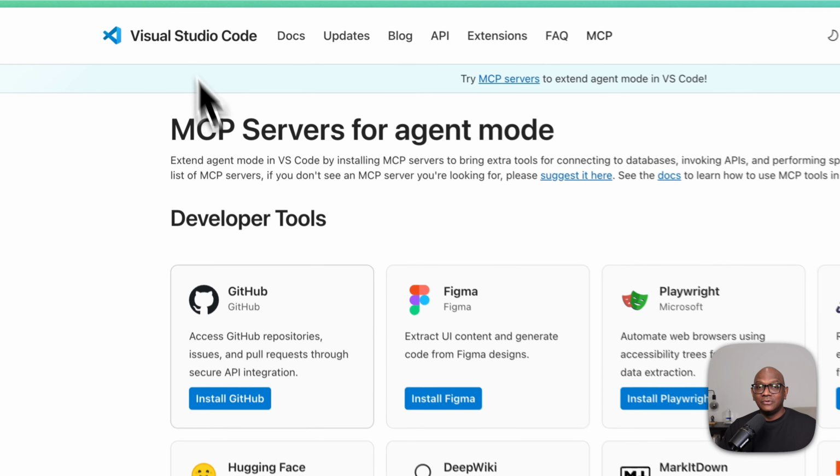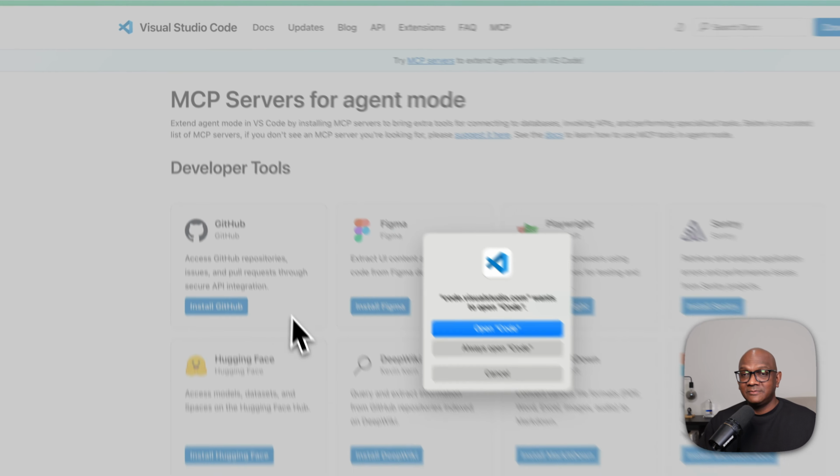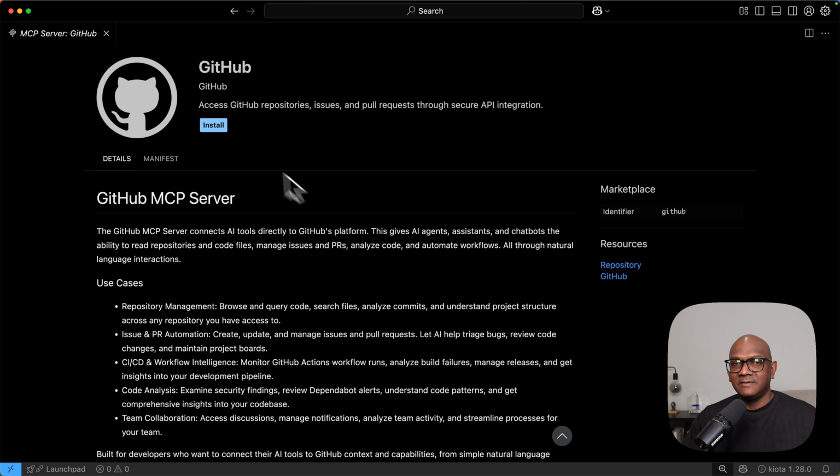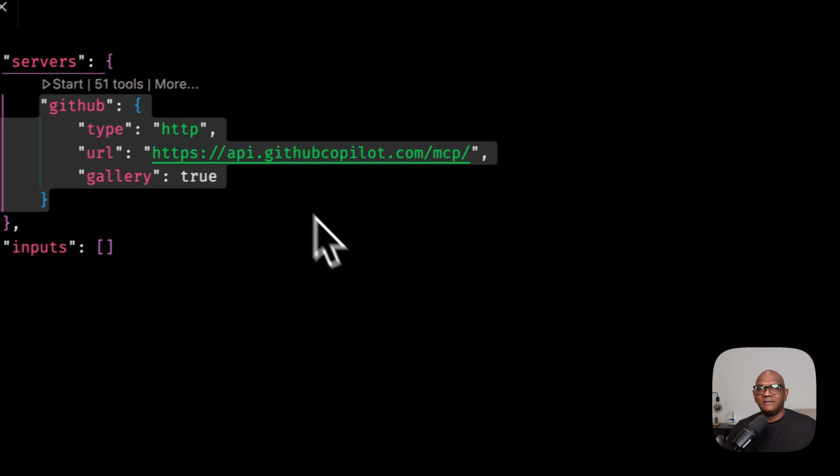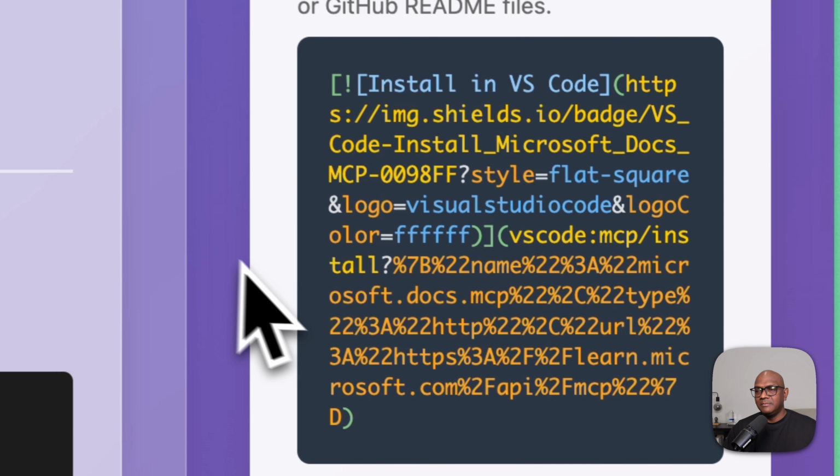Did you know that VS Code supports these one-click install buttons where someone can easily install your MCP servers just by clicking on a button? Now, if you go check the config, you can see the server is all configured and set up. Now, it's not very simple to create these links.